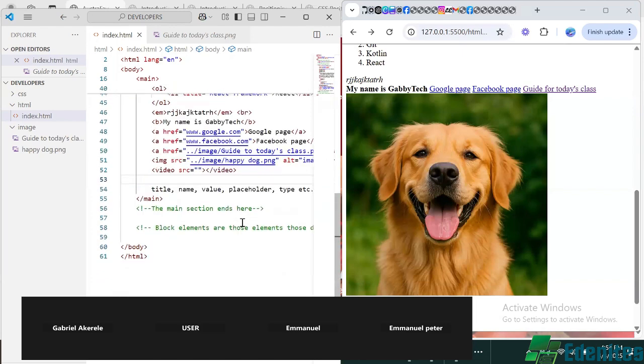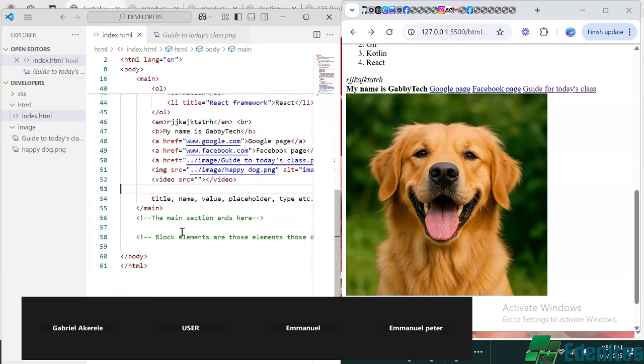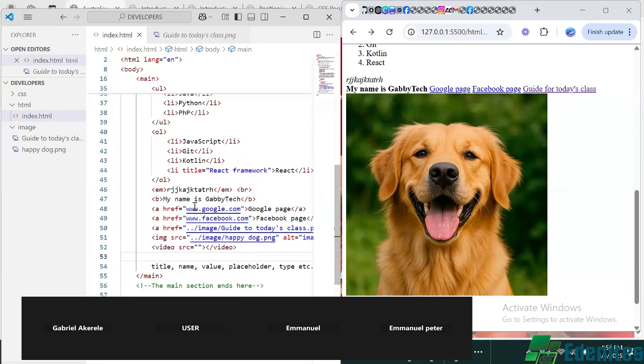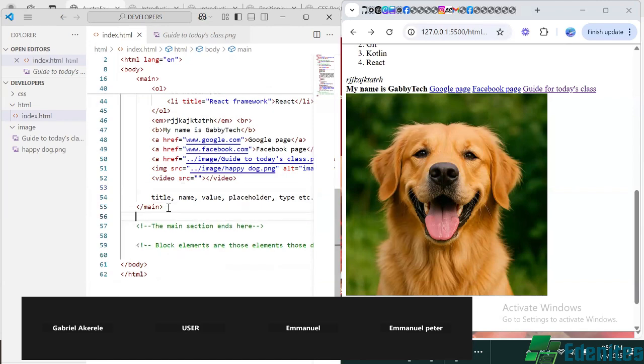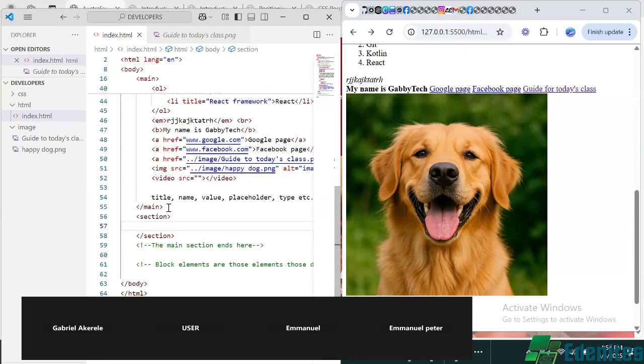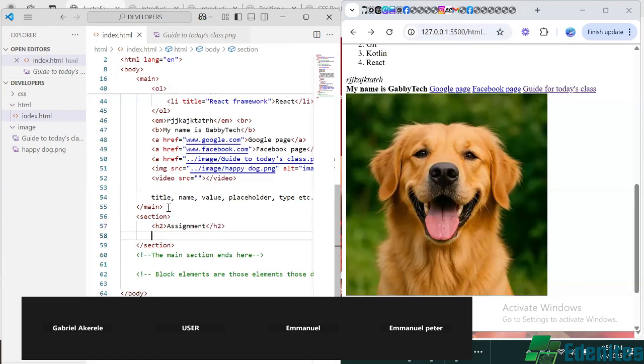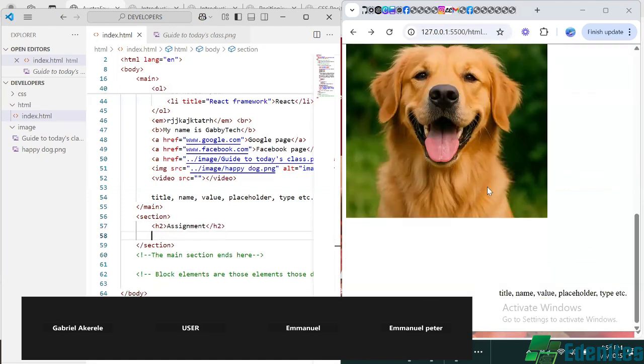Maybe I should go ahead and write it down so that you will follow it. Let's create it here, using section. Now for the section I want to say, using H1, H2, Assignments. All right, it should be showing here. So in that assignment, I want to use UL.